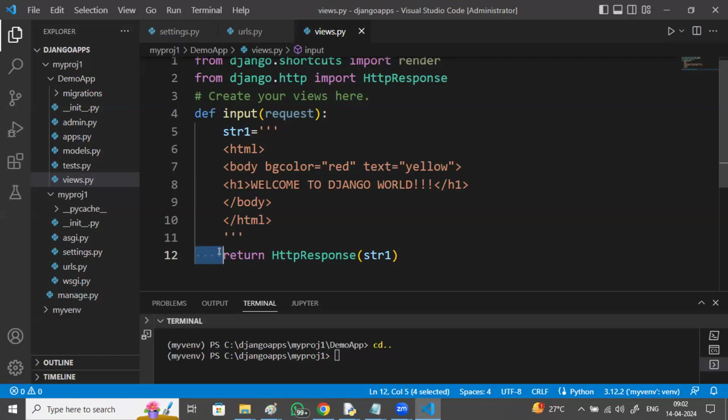Whatever you want to be displayed on the web page, the HTML, keep in the Python function. Yes, done with this, right? Up to here, everyone, right, django.http. Yes, take a string holding the HTML code and return HttpResponse(str1).